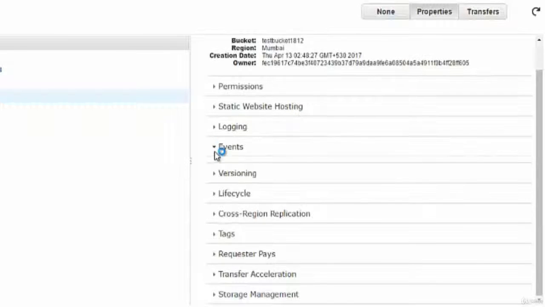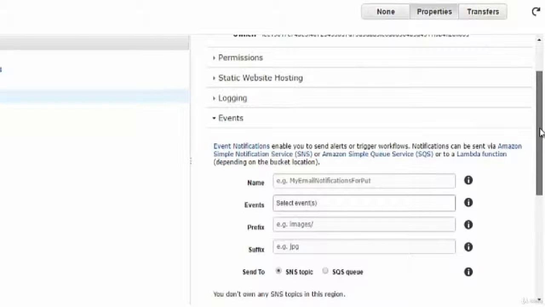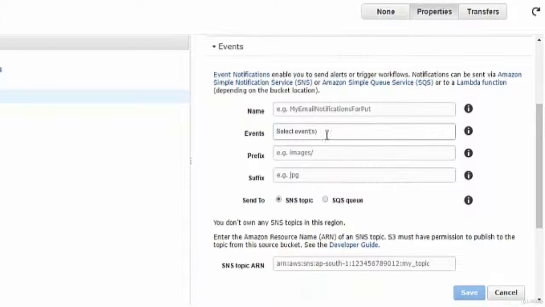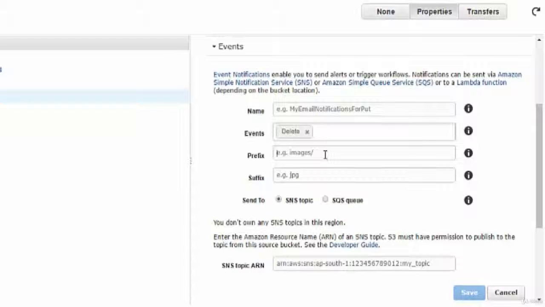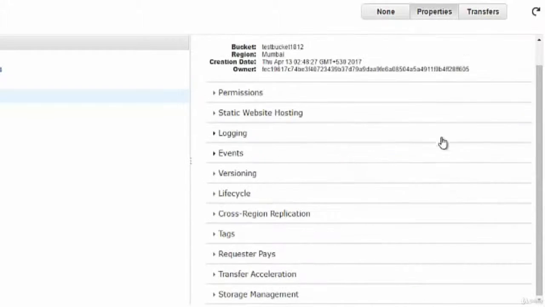Then events. If we want notifications for some events, then we can just select the events here, what kind of event we want notification for. I'm selecting here for delete, prefix for what kind of objects we want the notification, suffix, and then we can create an SNS topic that will send notification to the owner and will inform that this event has occurred, so that he will be aware of all the changes that are happening on the S3 buckets.